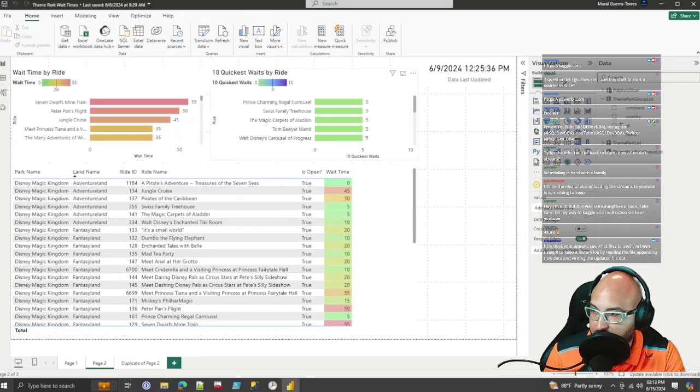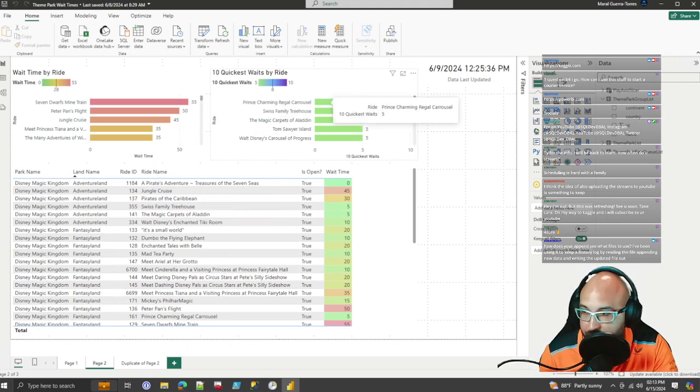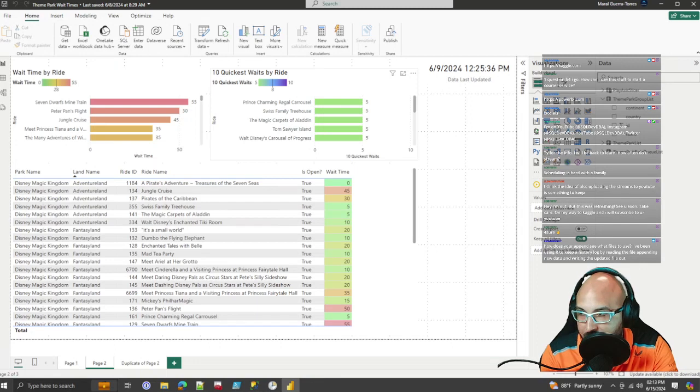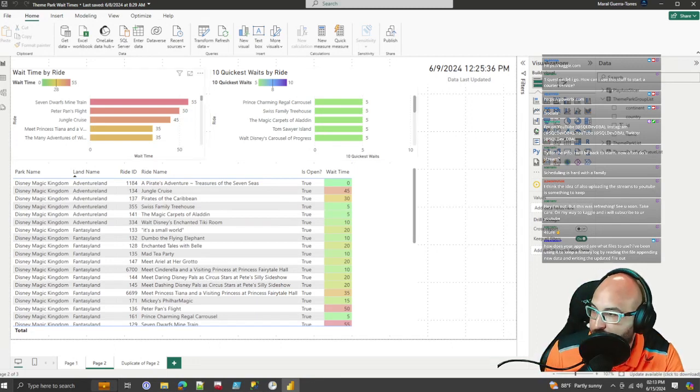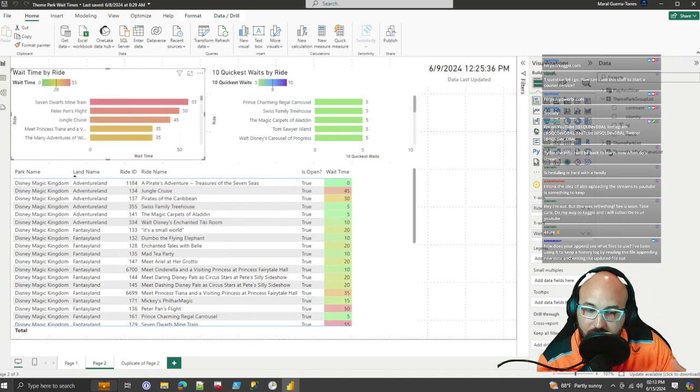So basically what we see here is all of the different rides that are the quickest ones, the ones we can hop onto right now. Prince Charming Regal Carousel, not a huge fan, but hey, 5 minutes if you got little kids. Everything here is 10 minutes or under. I wanted the top 10 so I know exactly which ones I can hop onto right now. And then here we have a full list of wait times per ride. As you can see, it's red when it's a high wait time, green when it's not, so that your eyes can be drawn to it immediately.